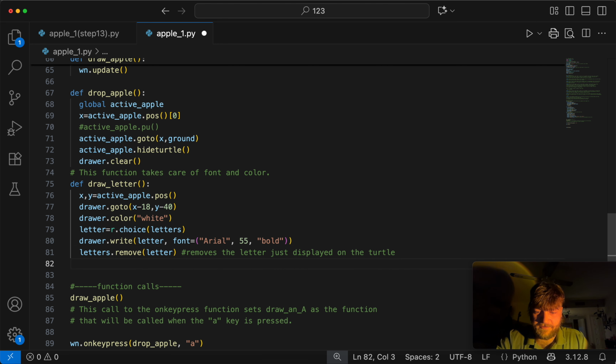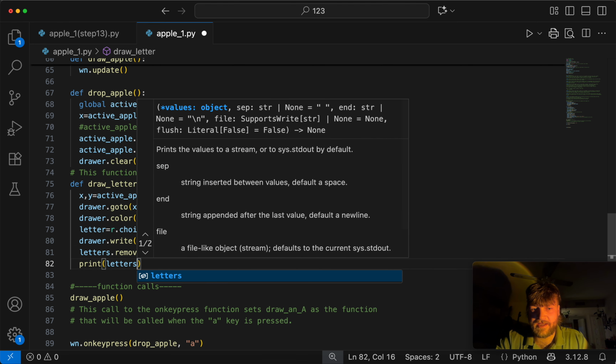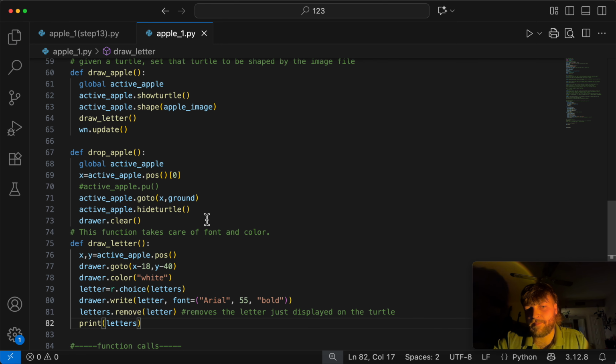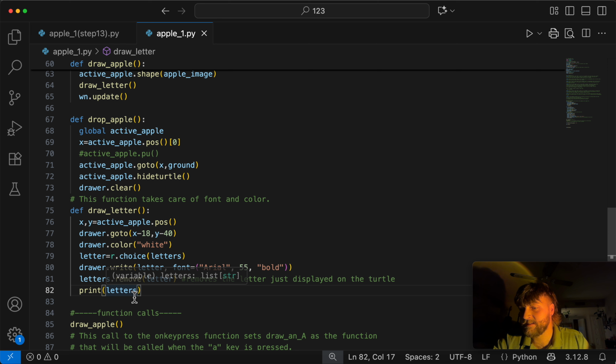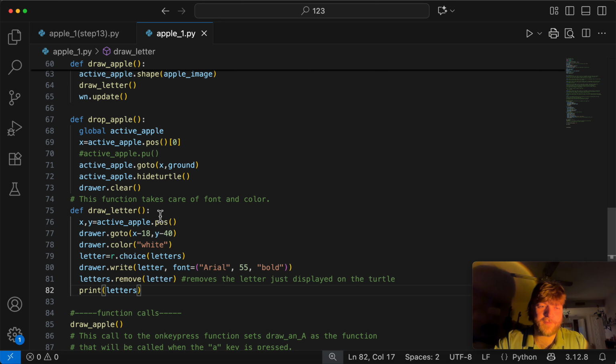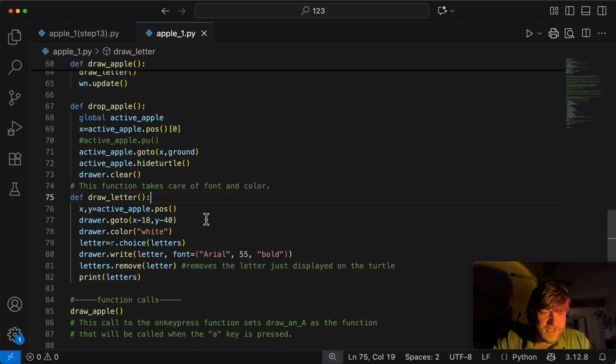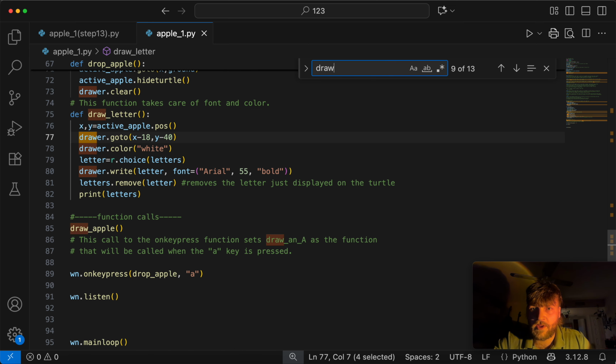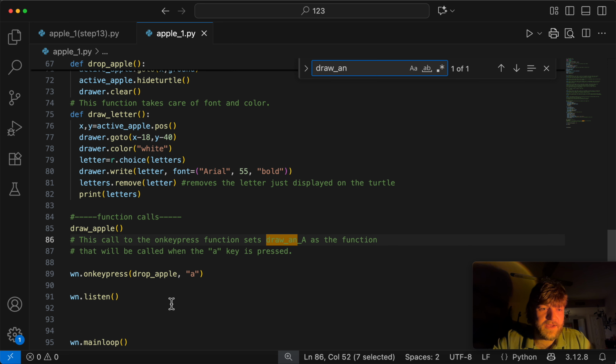And so now if we end up doing this, like we can print letters, and what we're going to see is every time we get this apple to drop, it's going to end up taking that letter that we just used out of our alphabetical list. So let's make sure that we don't have anywhere else in here that says draw A. So let's do Control F. Let's do draw, and then what do we have in A? In A. So that was that old function. Perfect. Okay. So it should be good.